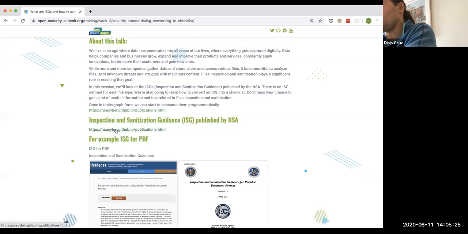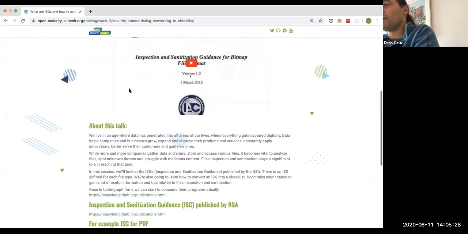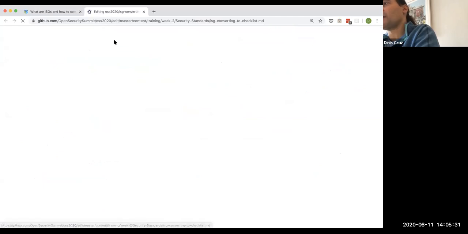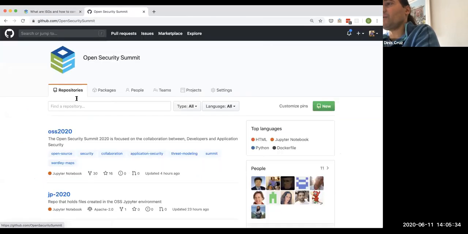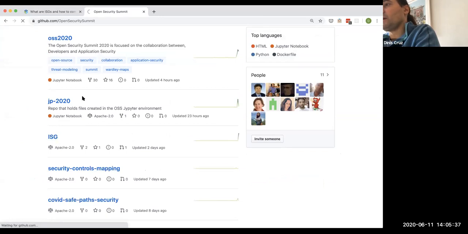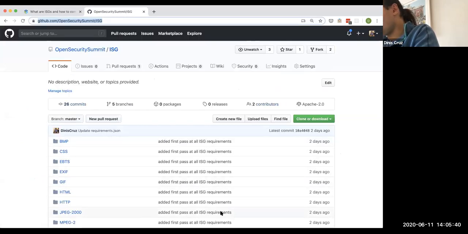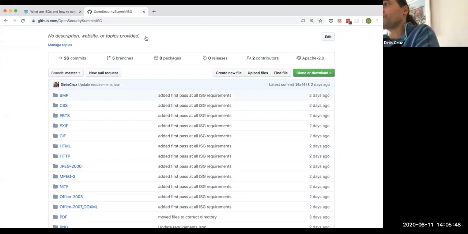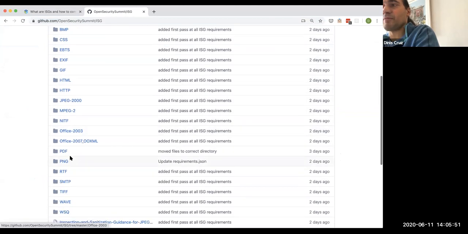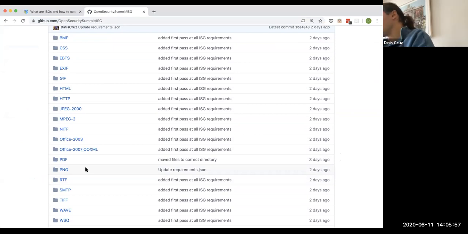That's a good point, it should be linked from here. So we need to link the repo from here. I'll put it in the chat now. It's on the Summit sites, which we can use to collaborate. And these are the ISGs that have currently been published. The title of today's session is the typical kind of exploits that can occur that we should be able to prevent through the ISGs.